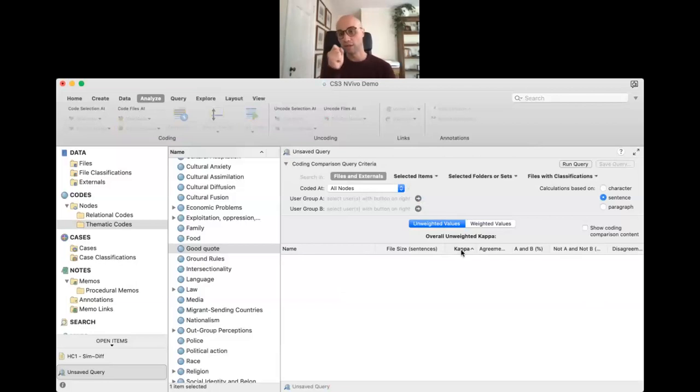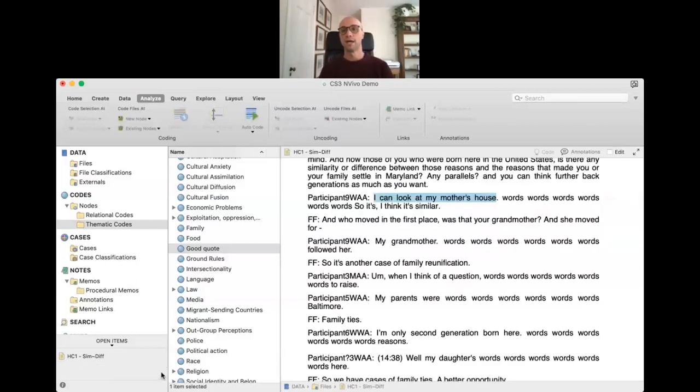and it will give you a kappa coefficient, a coefficient that tells you the level of discrepancy or consistency in coding between two people. So that helps make sure that all the members of our research team are on the same page when it comes to coding. Any questions?